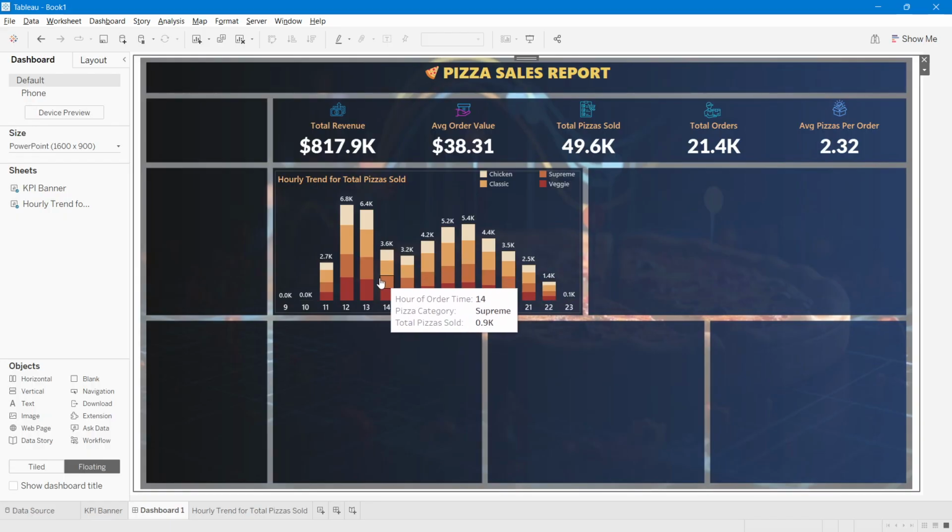Then the orders are reducing in mid afternoon, from 2 to 4, and again after 5, 6, 7, the order peaks are there, and then again it is decreasing. So in this way, you can analyze at which time the maximum number of orders are there. At noon, and at early evening, the maximum number of orders are there.